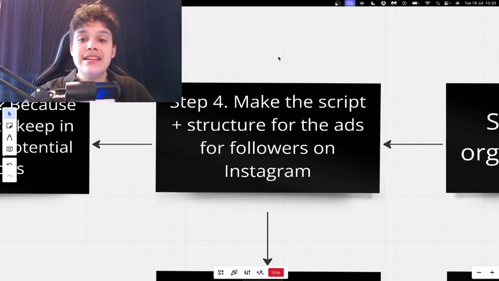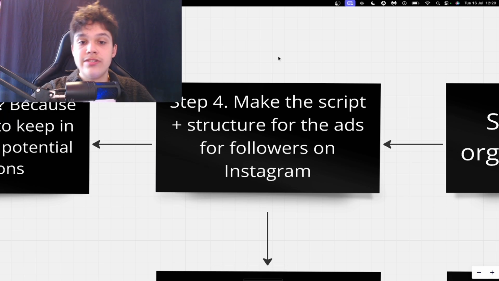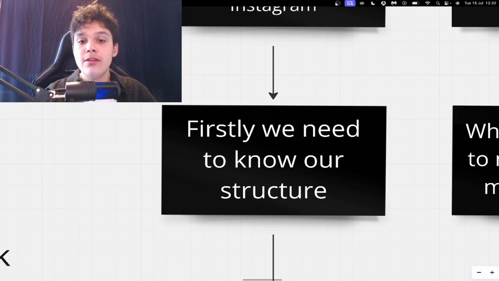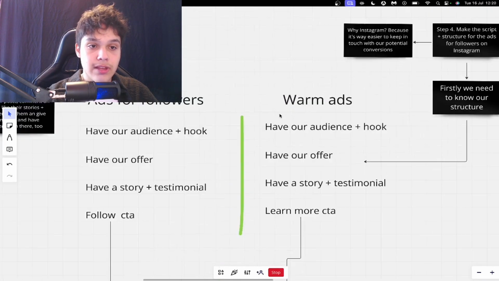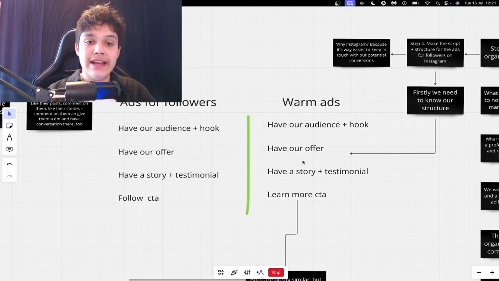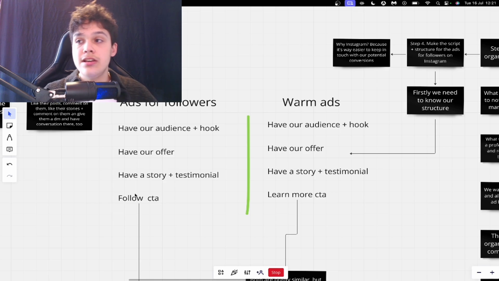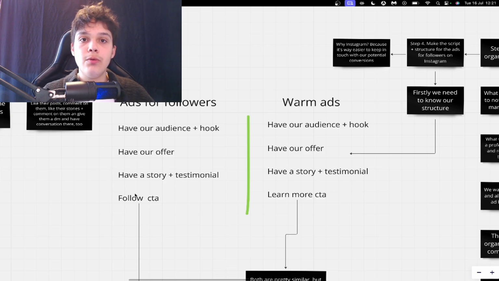The fourth step is to make the script and also the structure for the ads for followers on Instagram. Firstly, we need to know a structure. So as you can see, this is the structure. The ads for followers and the warm ads are basically the same thing. However, the call to action is different. For example, for the ads for followers, we have a follow call to action. It'll be like, click below and go on our Instagram page and look at more of our content.